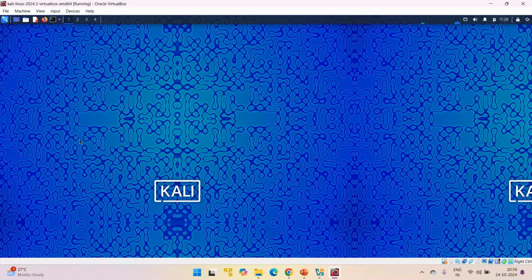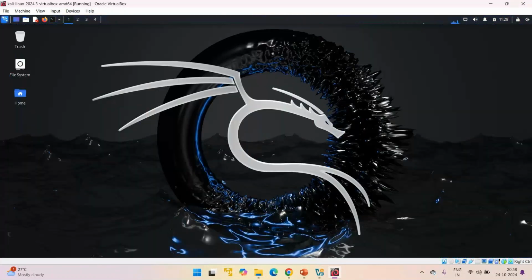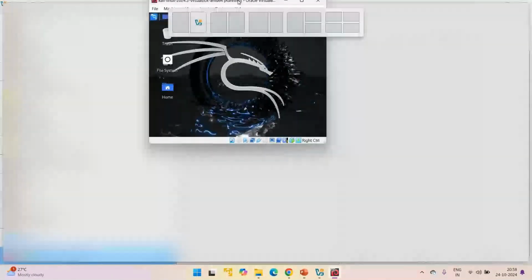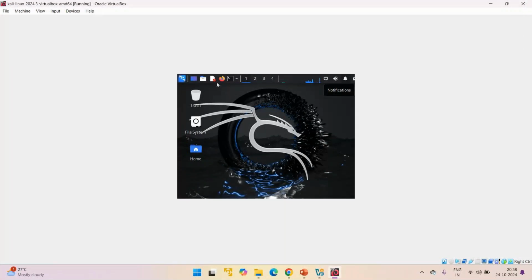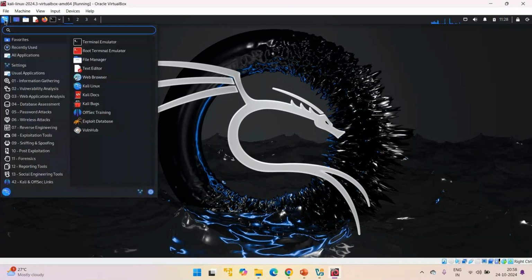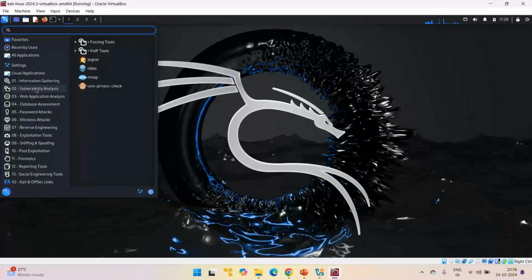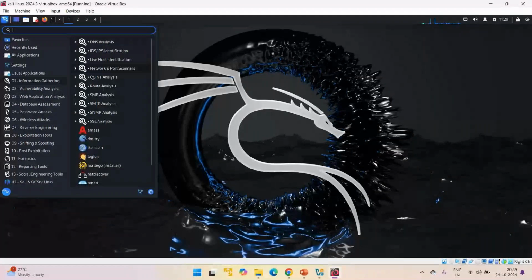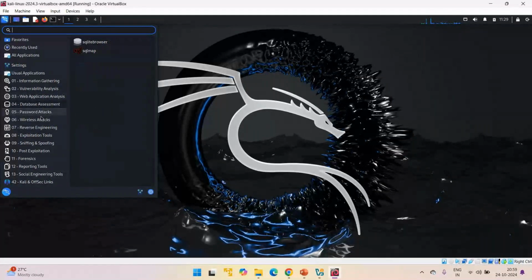Okay, done. So we have the Linux operating system up and running in the virtual environment. If you see here on the top left corner, the Linux symbol, if you click on it, it will give you all the different categories like information gathering, vulnerability analysis, web application related tools. Category wise, you have various tools that we can use at a later part.